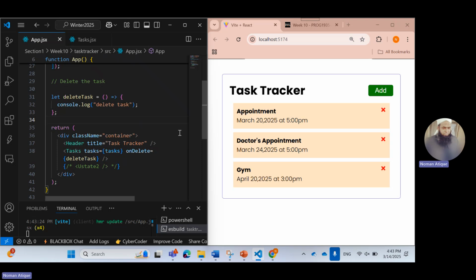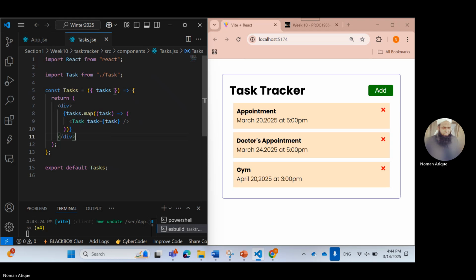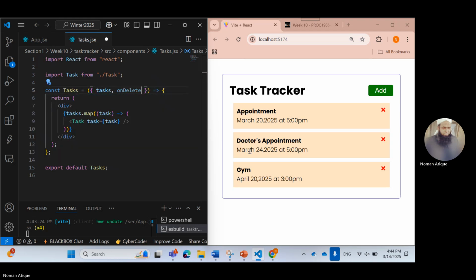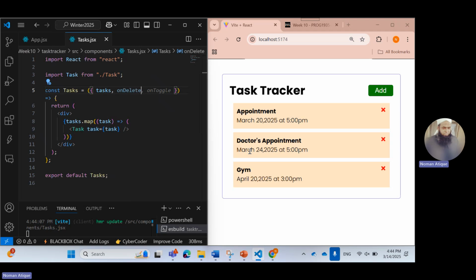Now, can someone suggest what will be my next step? Very next step. Wonderful, wonderful. Go to the tasks. Go to the task and do what? And I'll have to come here and write on delete. Does everyone understand that one? Because from behind, first I was just passing the task prop, and now I'm sending another prop. And what is that prop? Delete. Make sense? So I'm sending on delete as well. On delete is received over here.